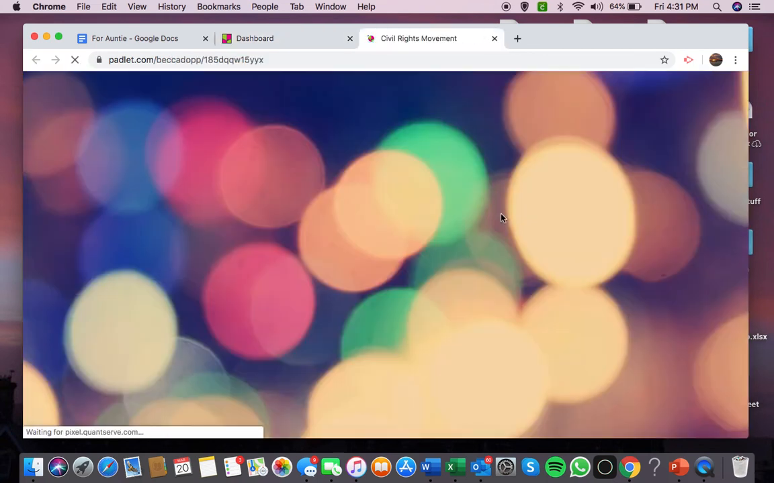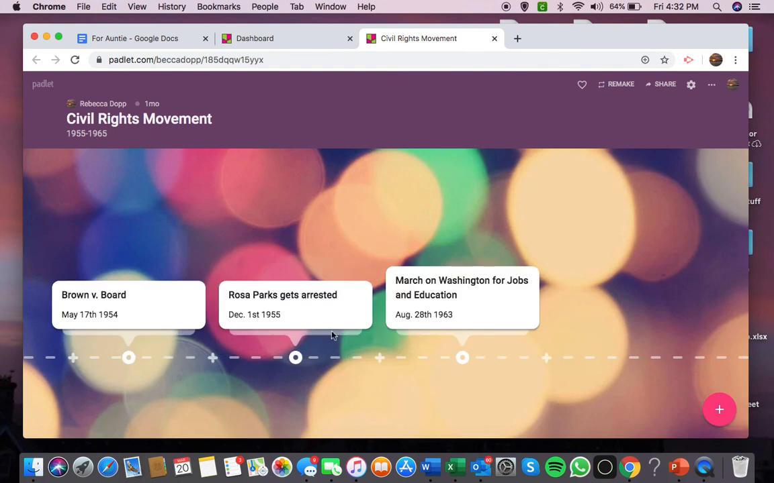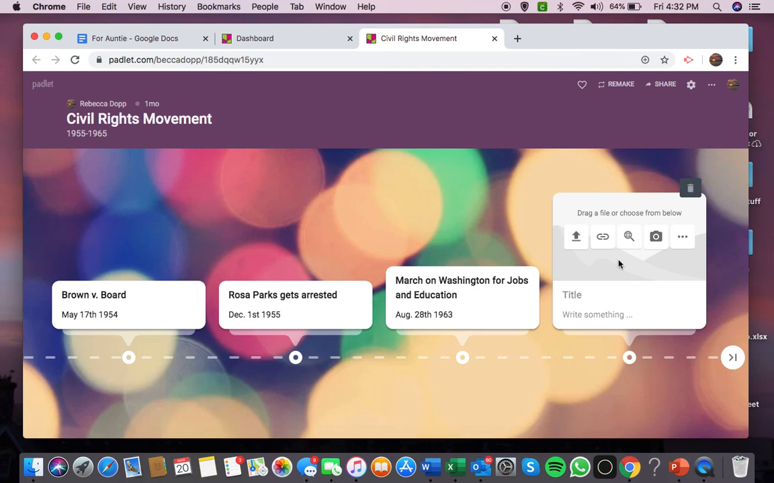So this is a Padlet that I made for class. This was the timeline one, which is cool that I can show you. It was about the civil rights movement. And with this one, it's cool. You can switch them around. If I want to add something, I was adding the title.